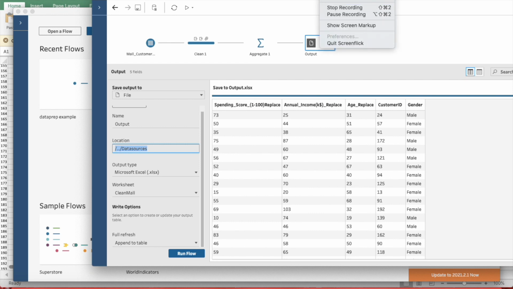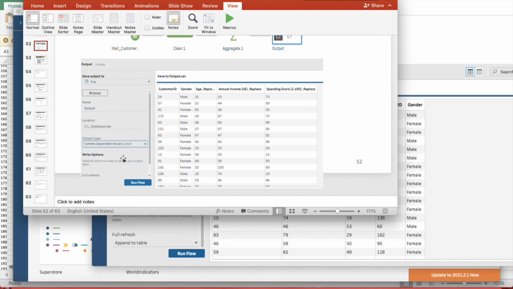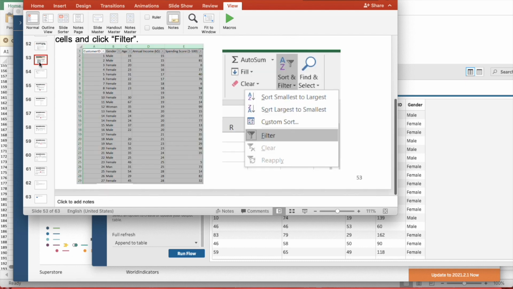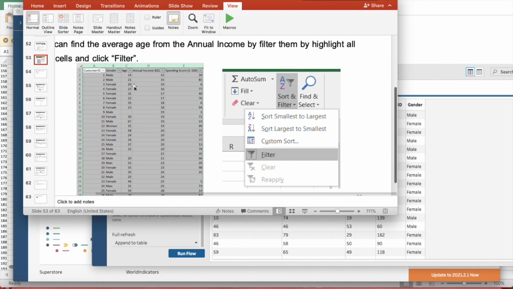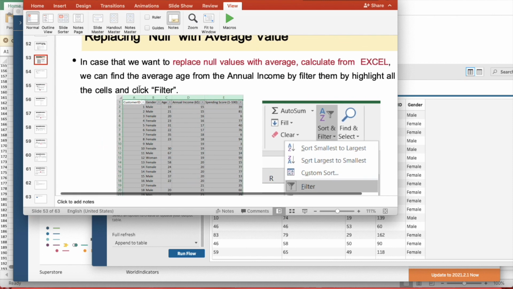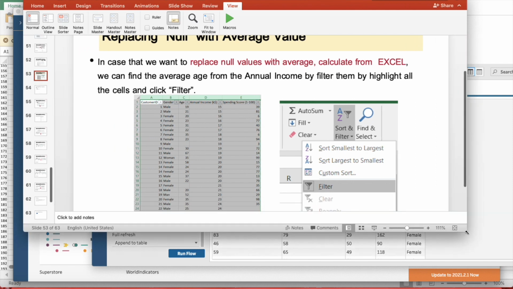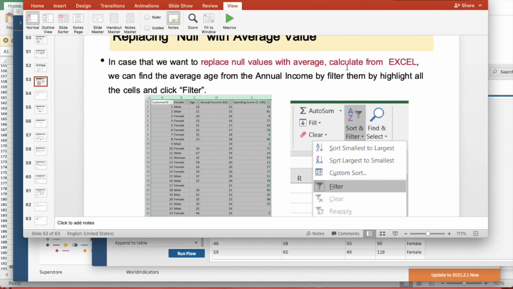And instead of replacing with zero, we can try to find the average using Excel, and then replace the null with the average instead. So in case we want to replace the null values with average instead of zero, we have to calculate the average value from Excel. Then we need to make the filter. Click the cells to create the filter.